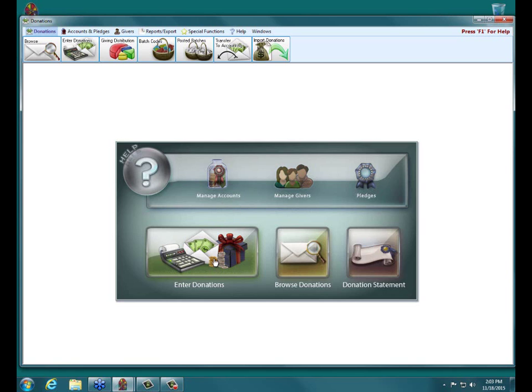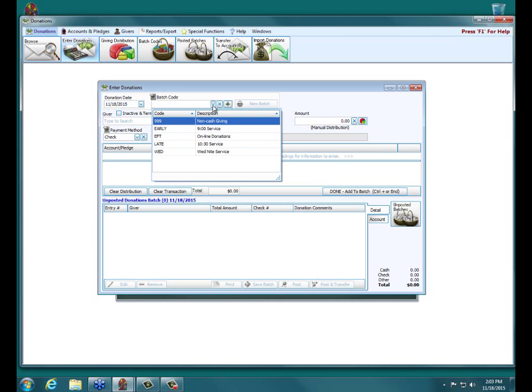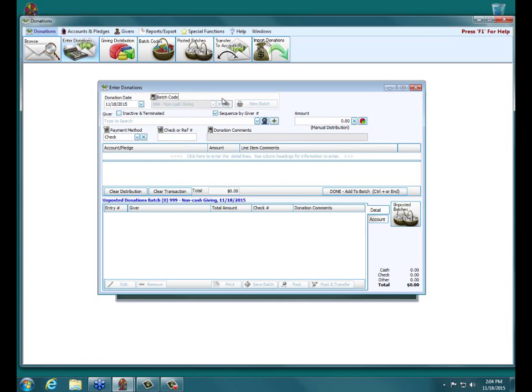We go ahead and go to donations and then enter donations. Once that opens, in the upper left we put in the donation date that was given. You can enter your in-kind gifts all in a regular batch, or some churches, let me click the little toggle above batch code, opt to create a batch code called in-kind giving, and they put their in-kind giving in a separate batch from the regular donations, and they use the batch code to indicate that that is a special in-kind giving batch.